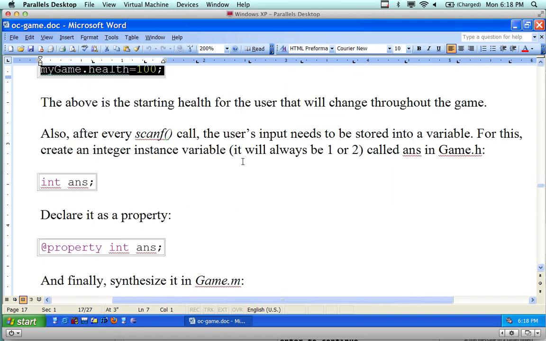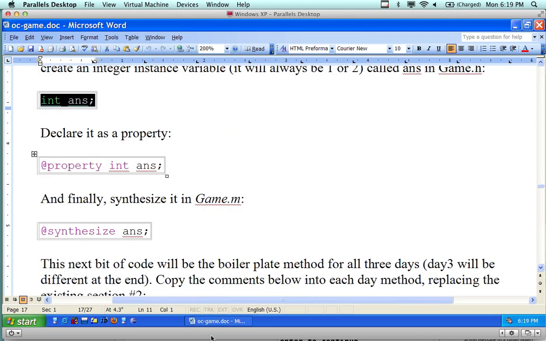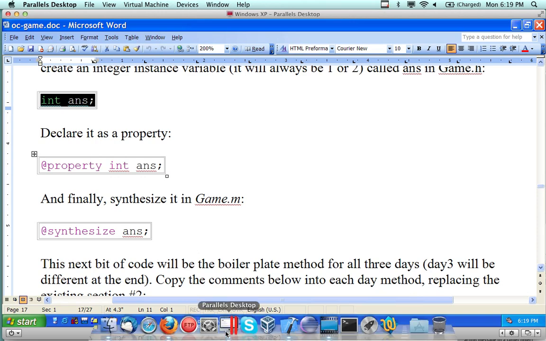Also, we have to keep track of the answers that people are typing in. For every scanf call, the user's input needs to be stored in a variable. So for this, we're going to create an integer instance variable. It will always be 1 or 2. We're going to call it ans, and we're going to put it in game.h. So I'm going to cut and paste this in here, and then we're going to have to do the synthesize and the property for the ans.